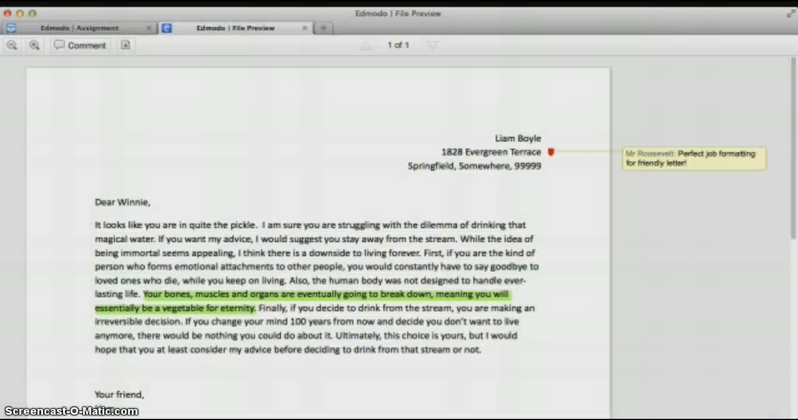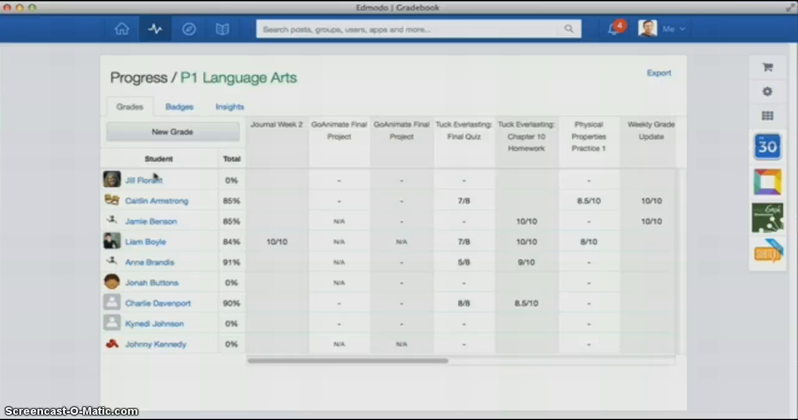If the assignment is a Word document, you can also choose to annotate the assignment. Parent accounts or co-teachers associated with a student will see all communication as well. This creates strong collaboration between all those invested in the learning process.